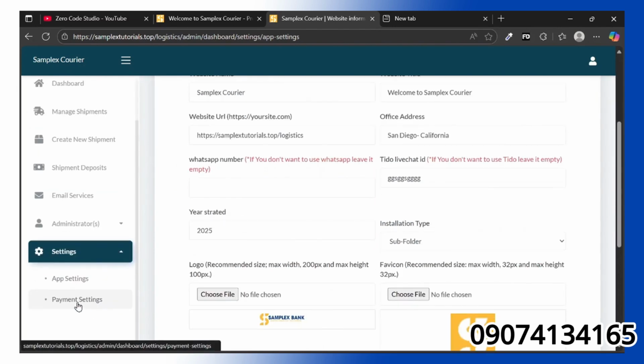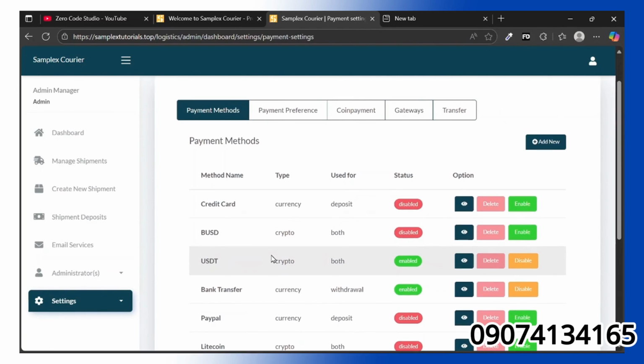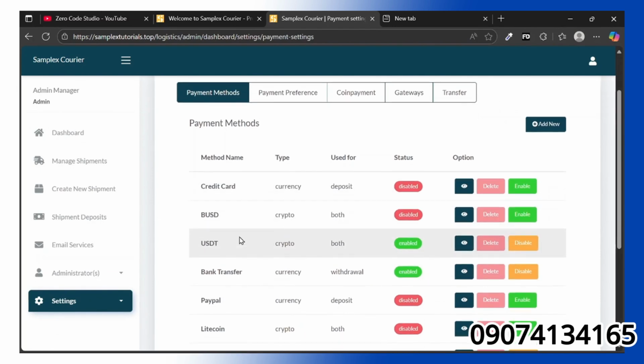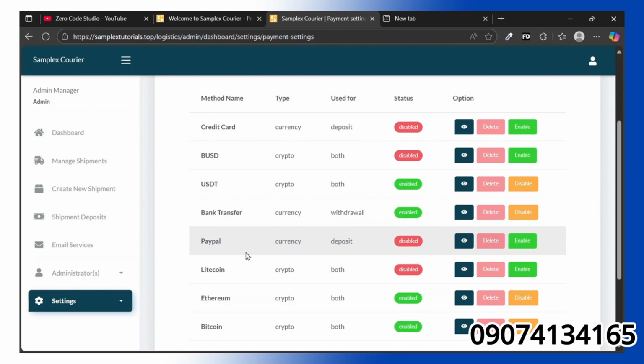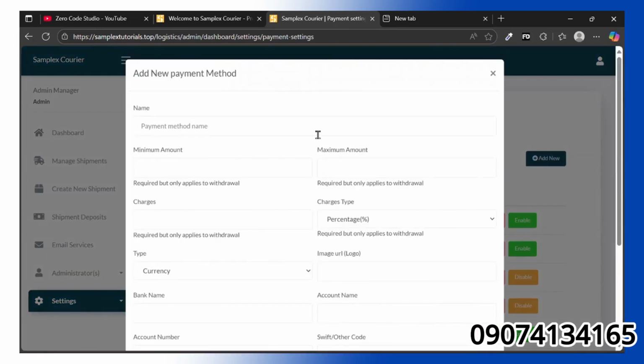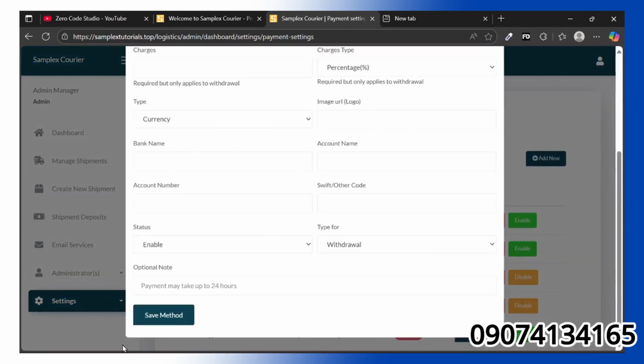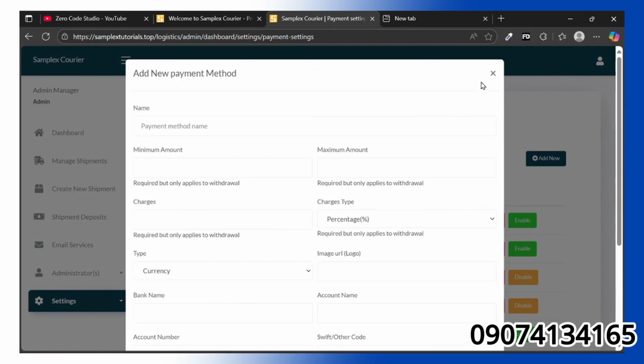So I'll come to these payment settings. As you can see, we have different payment methods like credit card, BUSD, USDT, and bank transfer, and so on. You can decide to add a new payment method by clicking on add new like so. Here you fill in the details, then you click on save method.